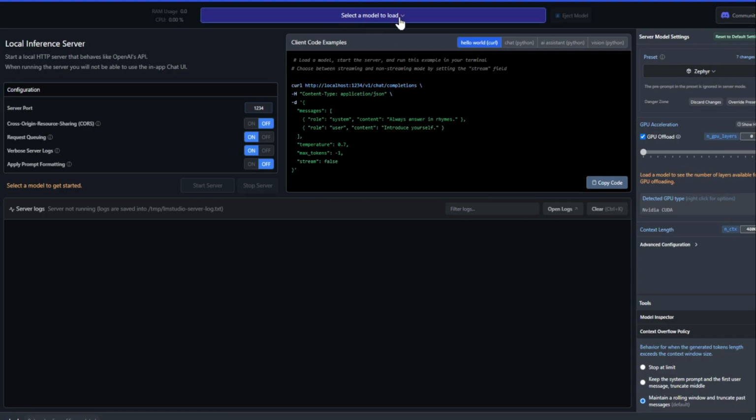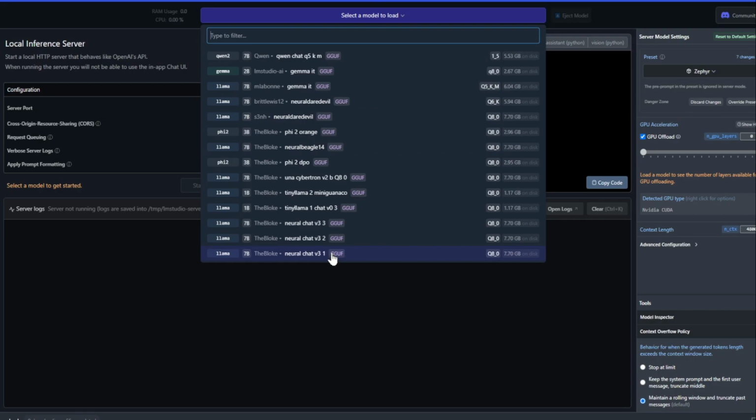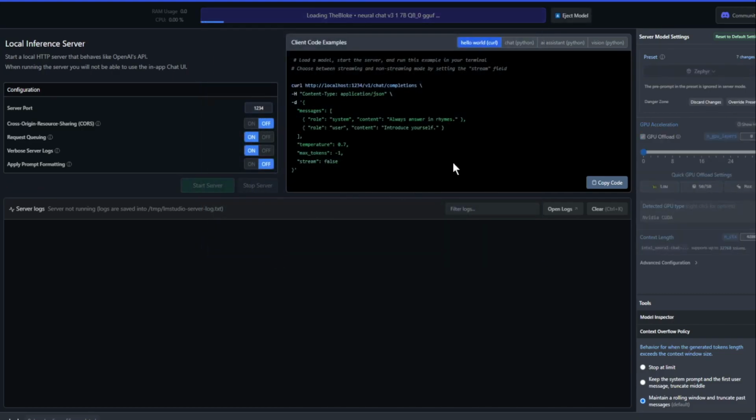So now for the two models that we're talking about, which is Neural Chat. If you're going to choose Neural Chat, it's important that the preset is set to Zephyr. Set the preset to Zephyr, and then load your model. The only other thing that you would want to change is the context length. You want to set the context length to 4,800.